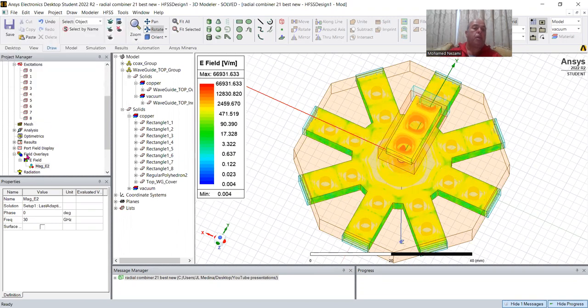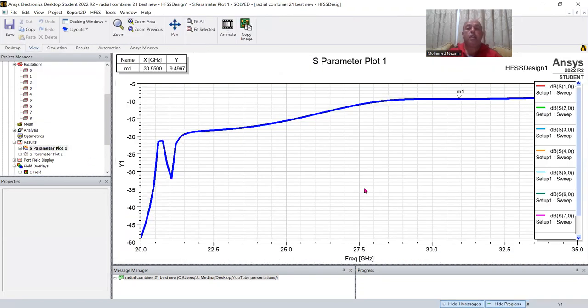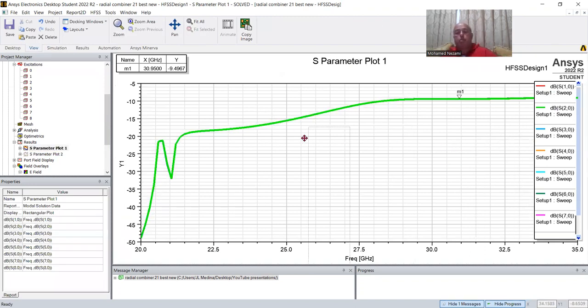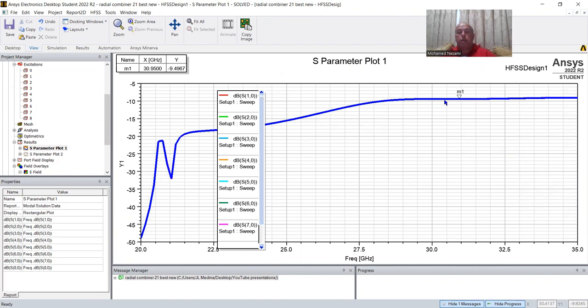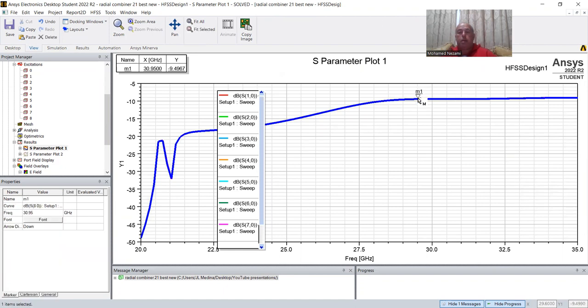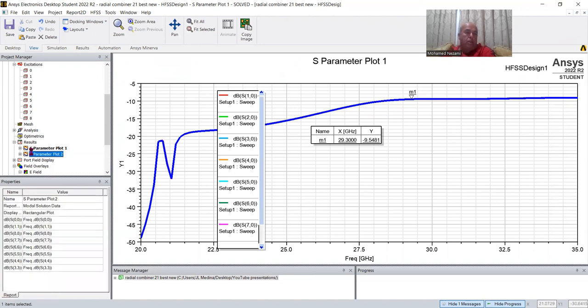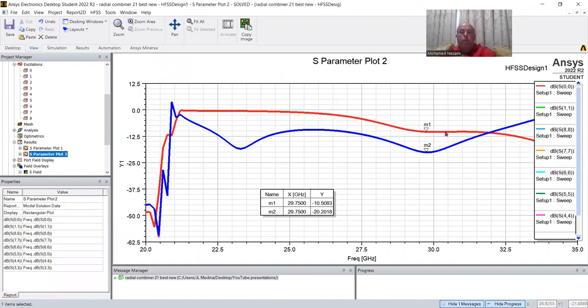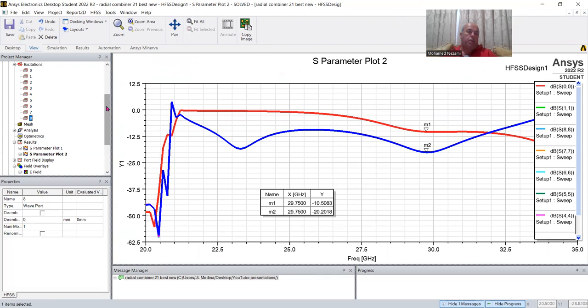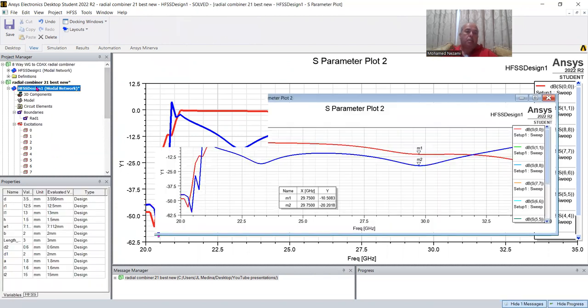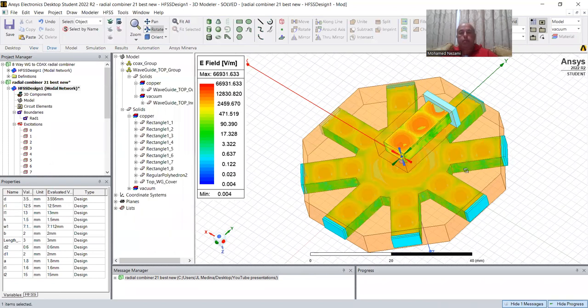This was designed to operate for this band in here. So we're operating from around 29 gigahertz, okay? 29 gigahertz onto 35 gigahertz, okay? And we could see the return loss is shown in here typically for the center and the peripheral ports, okay? So that is the first design in here.